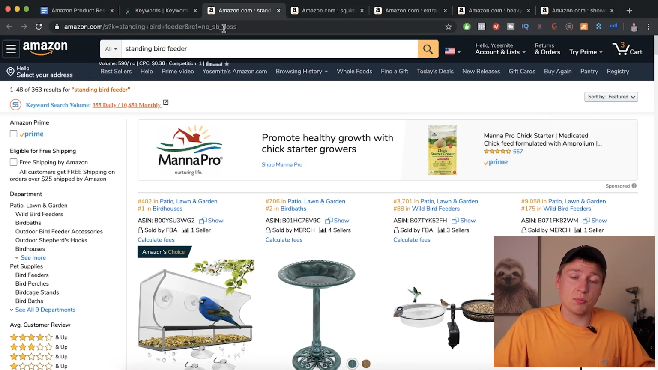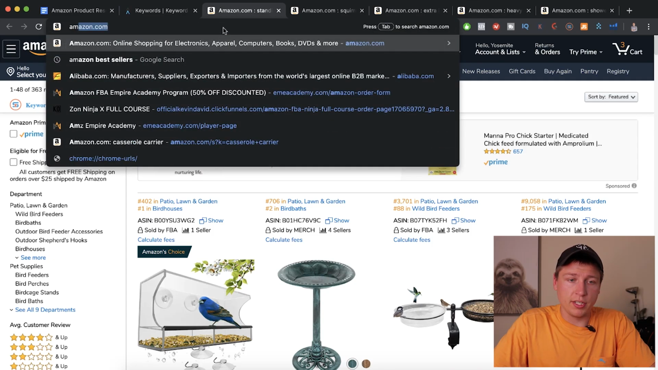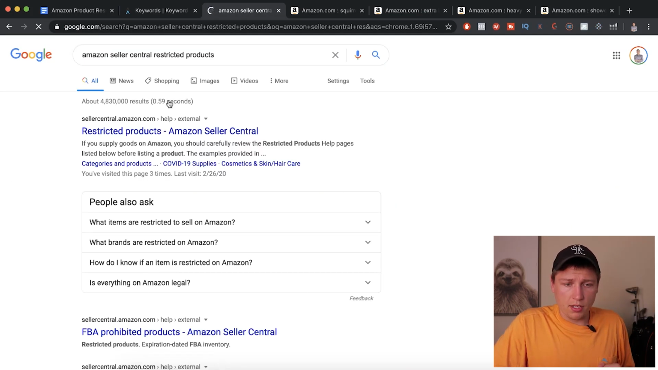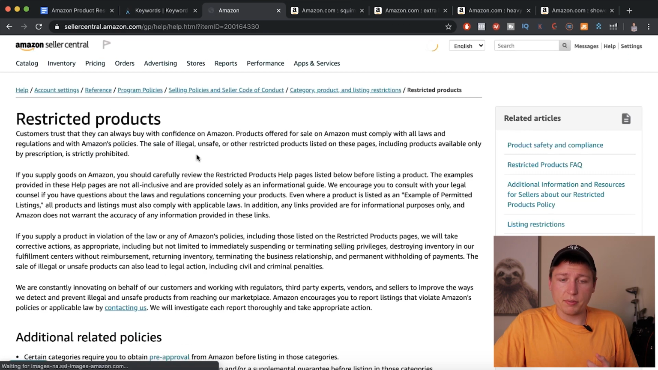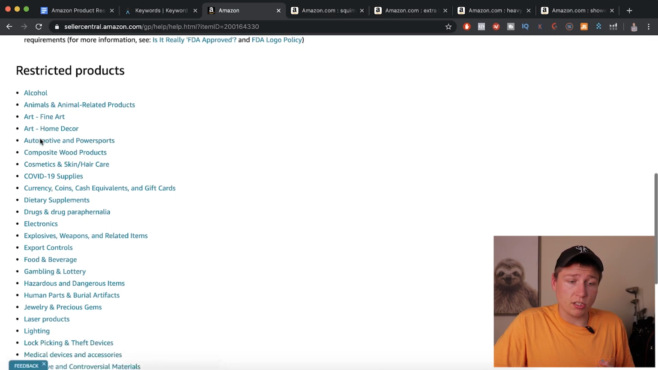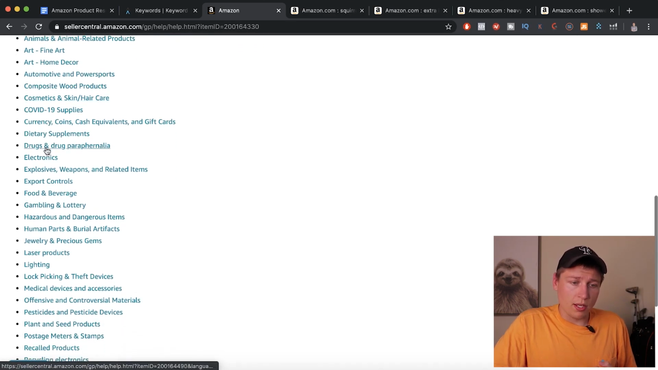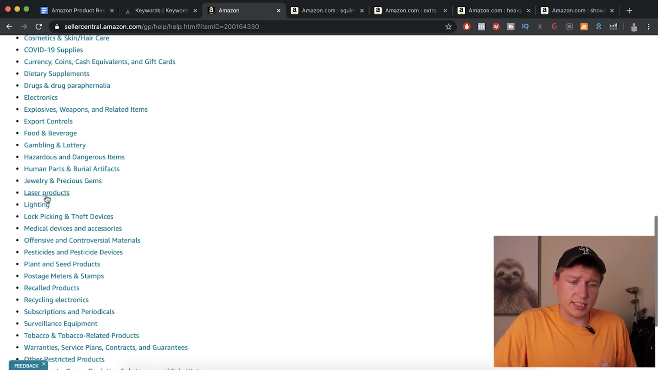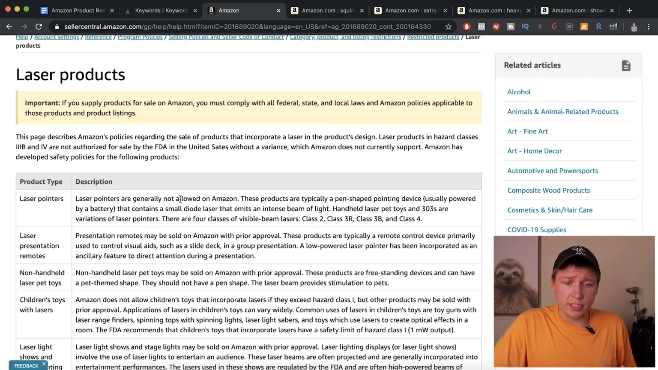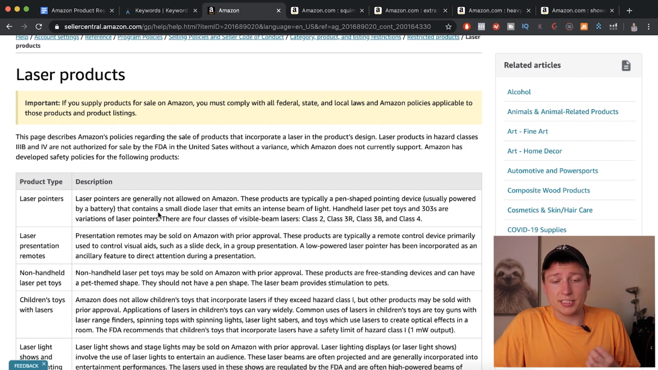So all you have to do to check if your product's restricted or not is literally just type into Google Amazon Seller Central restricted products right here. And then we can see on the form right here, Amazon will list all their restricted products. So we have alcohol, animal and animal-related products, art, fine art, home decor. So if you think you fit into any of these categories, like say you want to do a laser pointer, we click into here and we figure out laser pointers are generally not allowed on Amazon. These products are typically a pen-shaped pointing device, usually powered by a battery that contains a small diode laser that emits an intense beam of light.